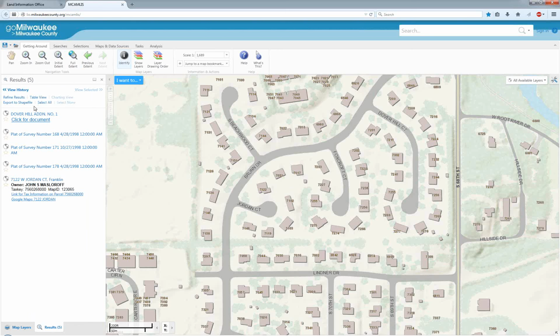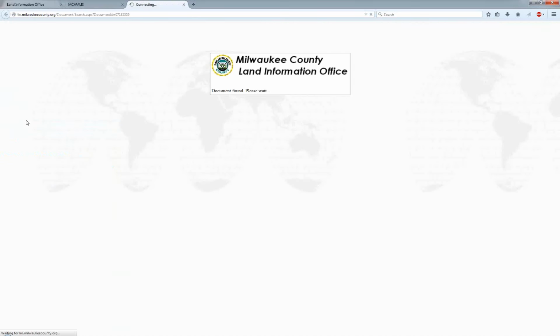So you see something called Dover Hill Addition Number 1. That's a subdivision plat. Then there's a plat of survey, actually several plats of survey, given its recorded date here, and then the actual tax parcel. So if you want to open any of these, all you have to do is click on the document. So let's say we want the document for the Dover Hill Addition here. We'll click for document. Unfortunately, the document was found, and it's just going to take a minute for it to load.